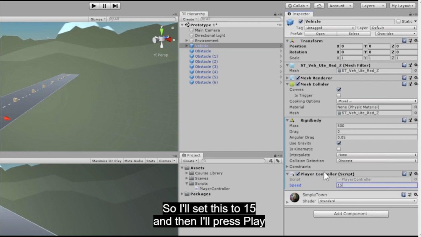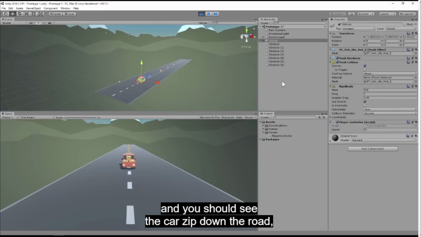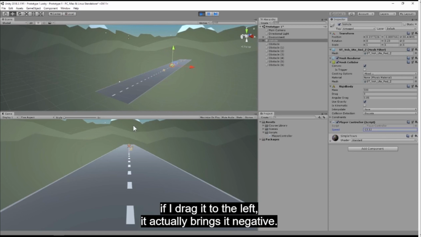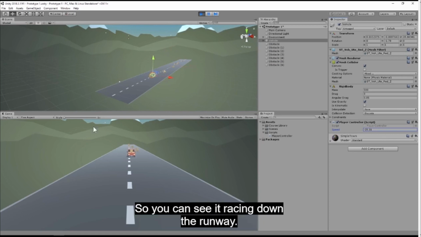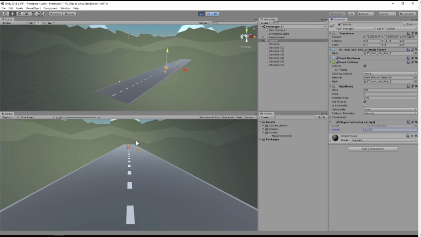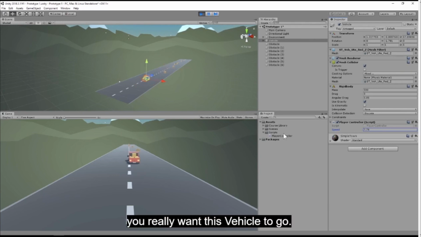So I'll set this to 15, and then we'll press play. And you should see the car zip down the road. And a cool thing I can do, if I left click and drag on the speed variable on the word itself, if I drag it to the left, it actually brings it negative. So you can see it racing down the runway. Then if I bring it up, it goes up. And so this is a cool way to see exactly how fast you really want this vehicle to go.